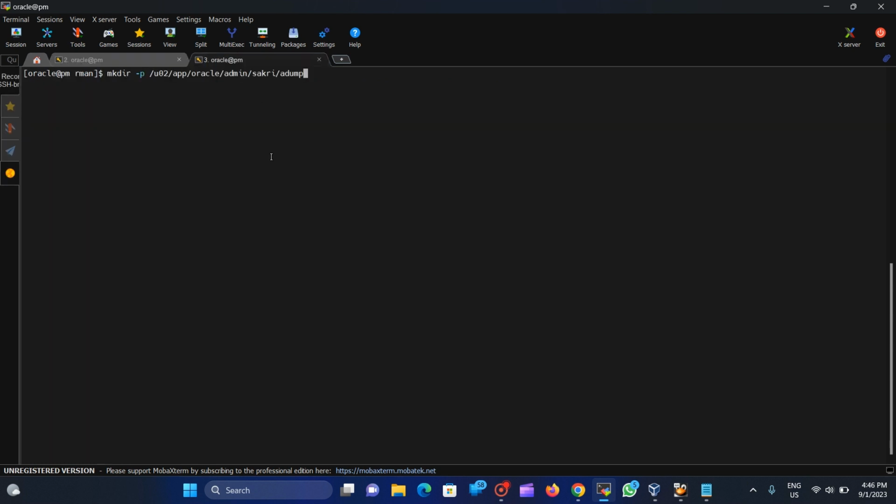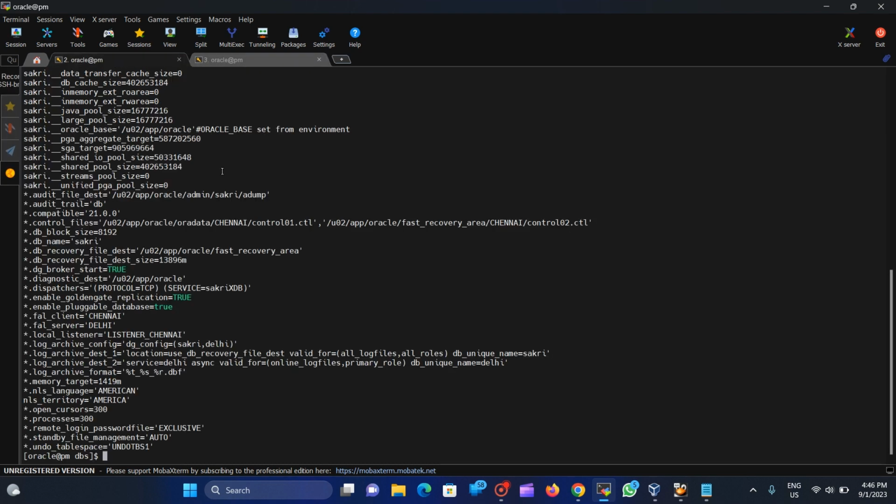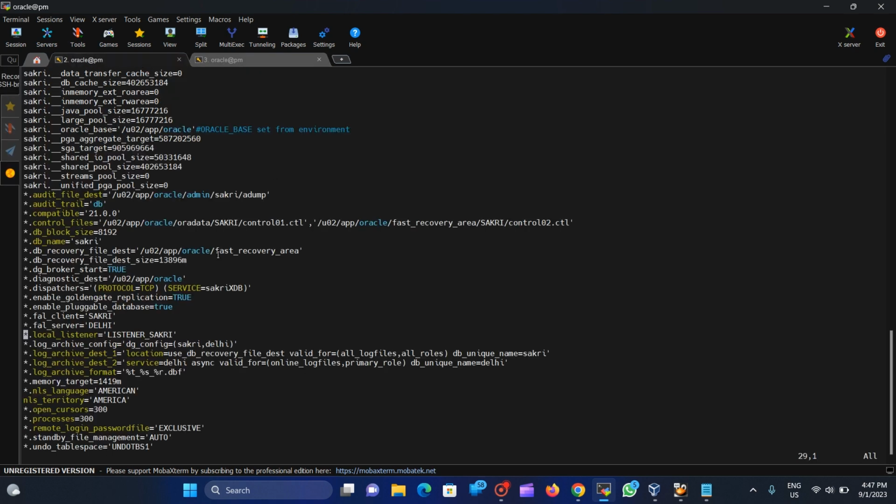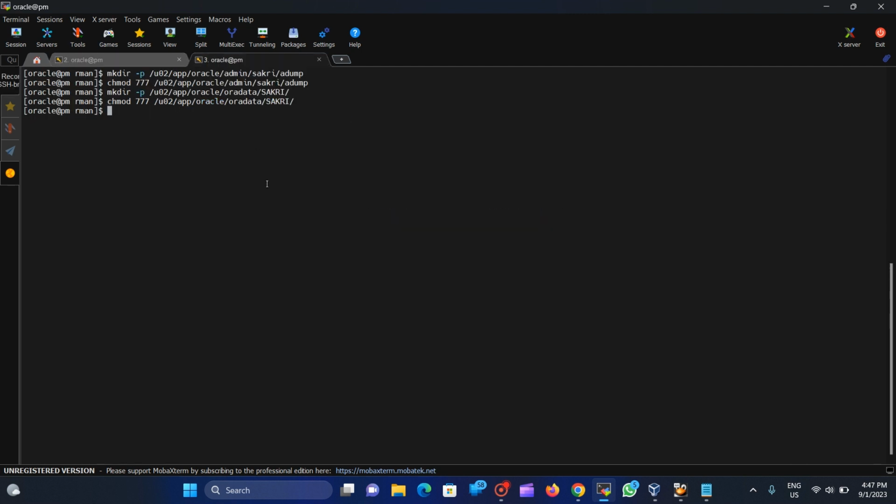Here we will make directories for the new name. You can see here we are also renaming the directories. Instead of Chennai we are taking Sakri, so we will do it. Again here you can see that instead of Chennai I am taking Sakri. So this is done. Now we will create the directories for the new DB name. Here we just create and change the mode to 777 so that we don't face any issue further. So this has been done.